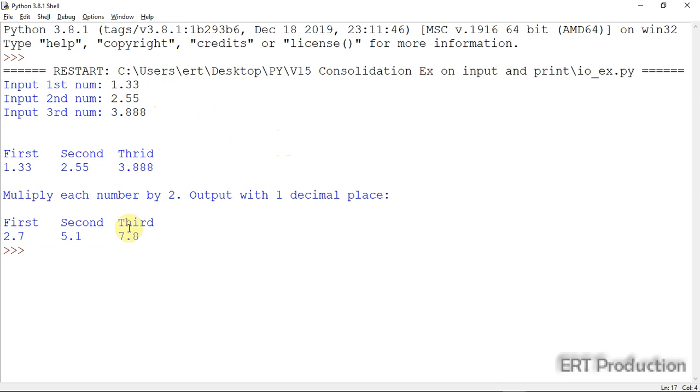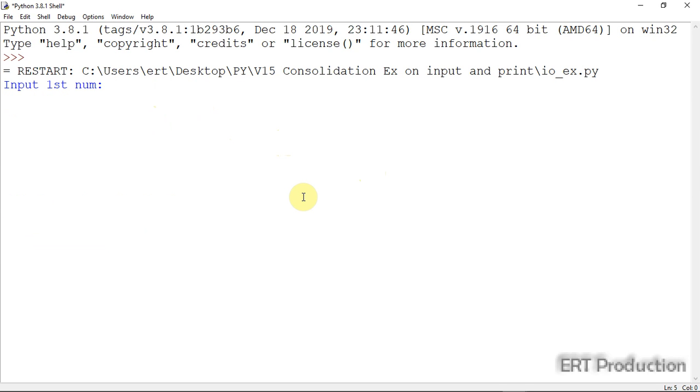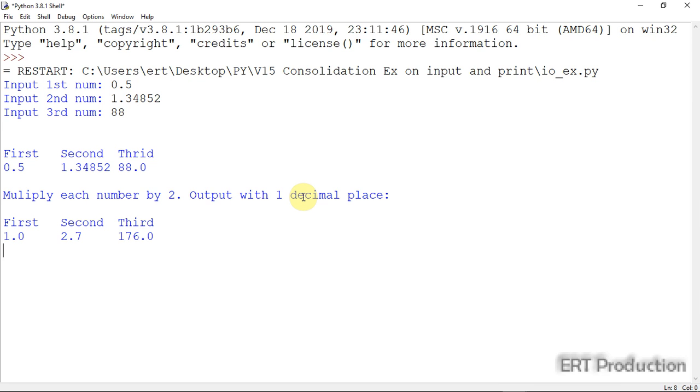For example, when I run the program again, like this, I can input another 3 numbers. Here, this time if I input 0.5 and then 1.34852 and then 88. See, the outputs are different. One more thing to pay attention to is that the output must be rounded off to 1 decimal point.